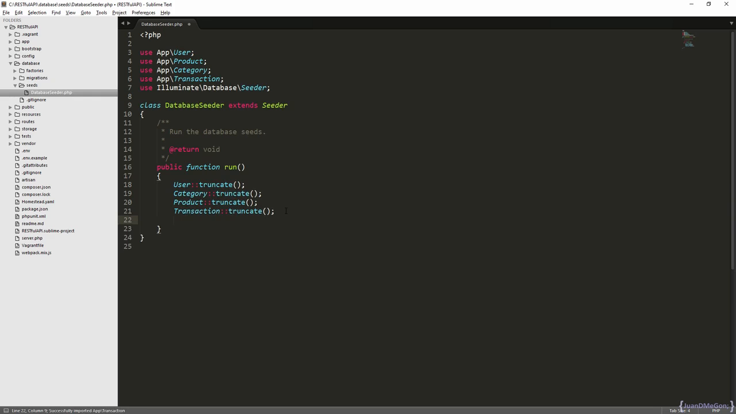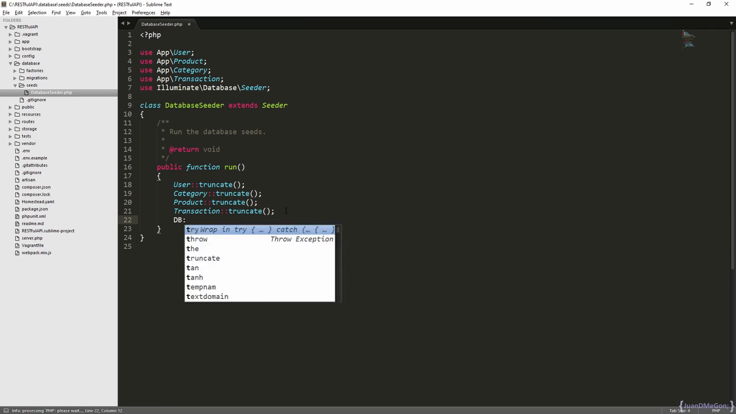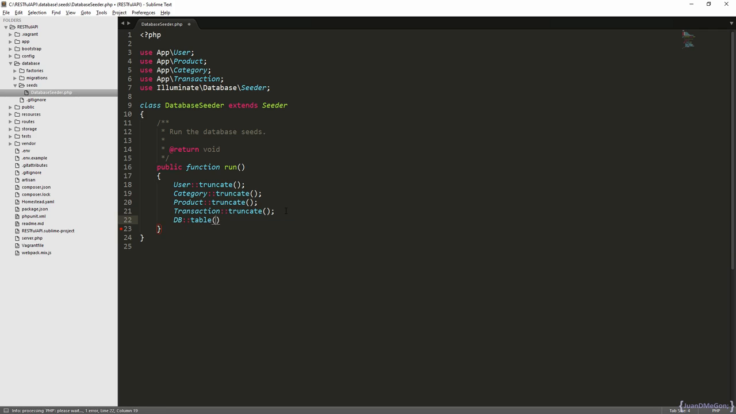And finally, we need to truncate additionally the pivot table, but the pivot table doesn't have a model, so we need to access the table directly using the DB facade. Let's import the definition of DB.